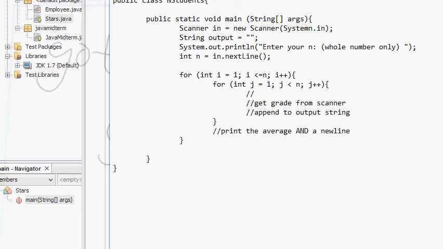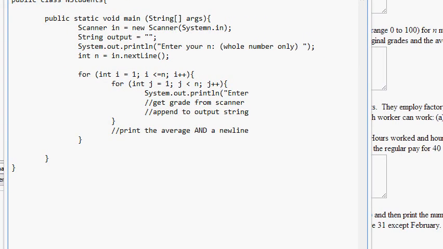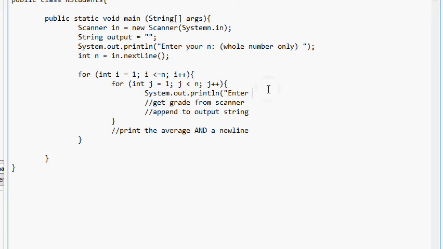Okay, so we're gonna ask for the grade first. I hate Notepad, you can't control backspace. System.out.println, enter student. Resizing my little window so you guys can see. Then we're gonna do student i. We're on student i right now. Student i's. And we're entering the jth grade. Okay.